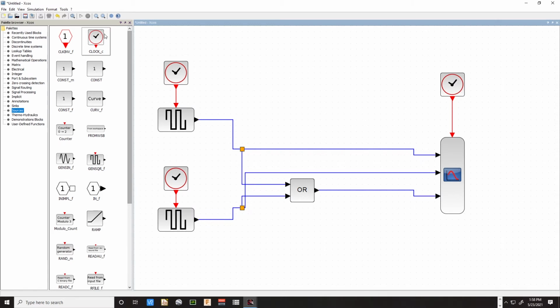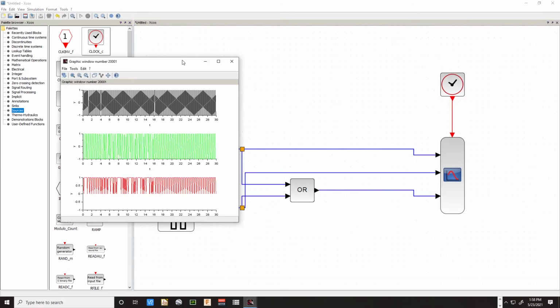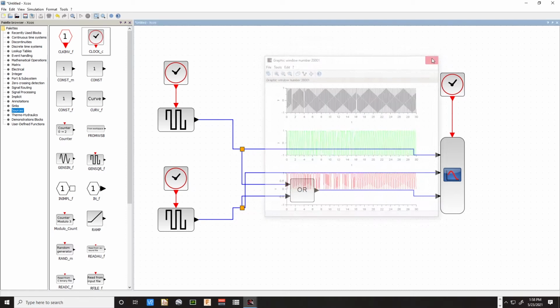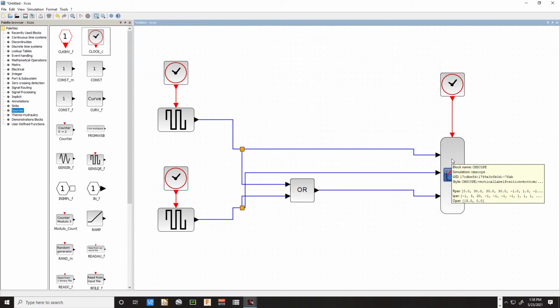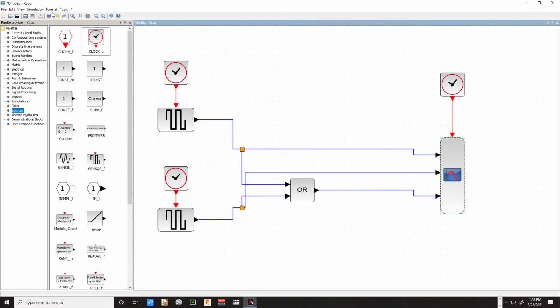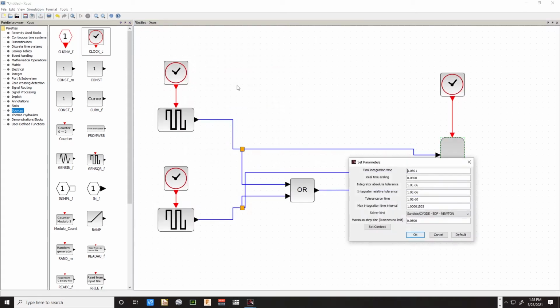So if we run this now, hopefully, so that's a lot of square waves. So this is where we've got to do something with our scope. All right, so the refresh period right now is 30. So let's go up here to the simulation setup, and this is also set to 30.